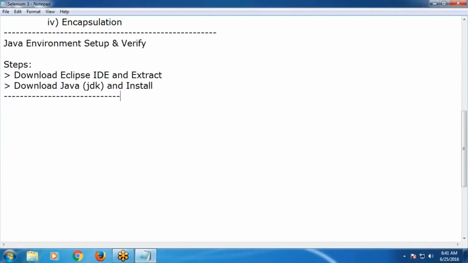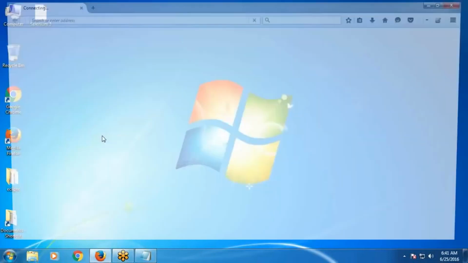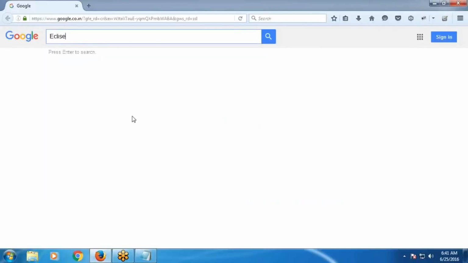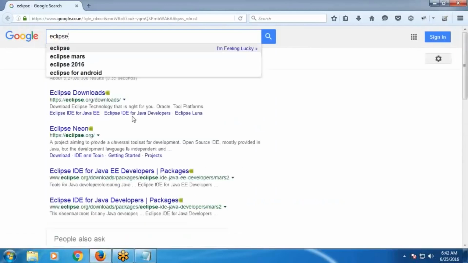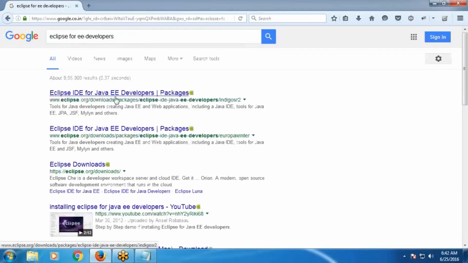Okay, follow the first two steps. Praveen Rao, follow the steps. First, Eclipse. From the Google search engine, you type Eclipse download, Eclipse for EE, Enterprise Edition developers. See here, the eclipse.org site is there.